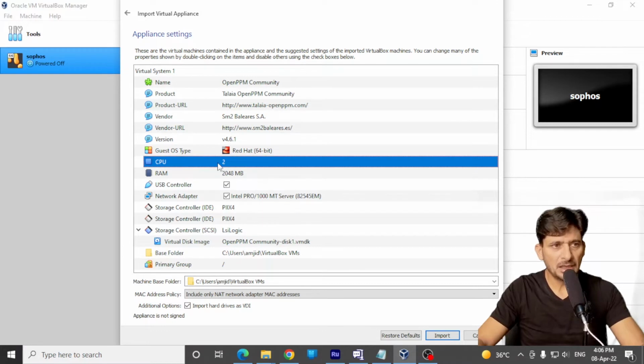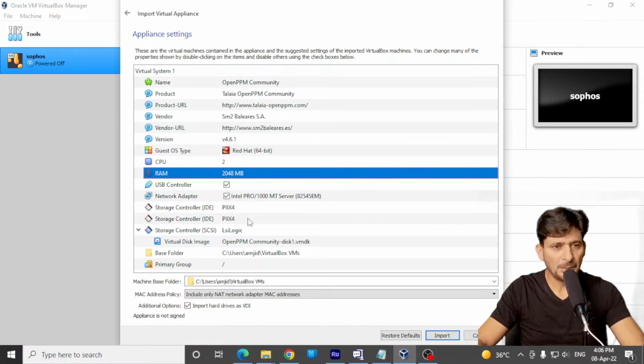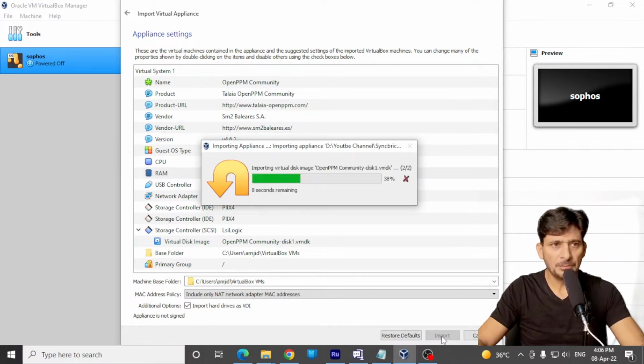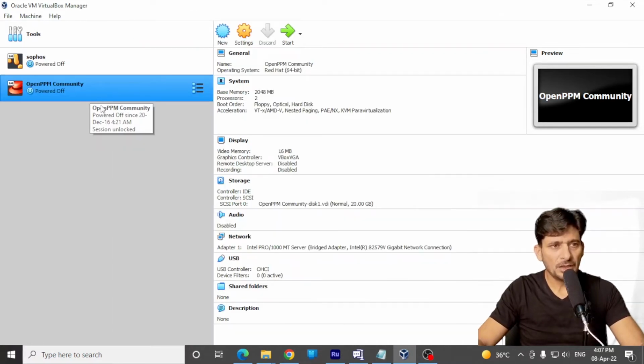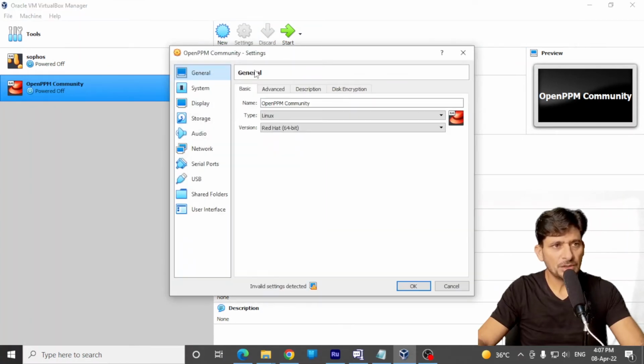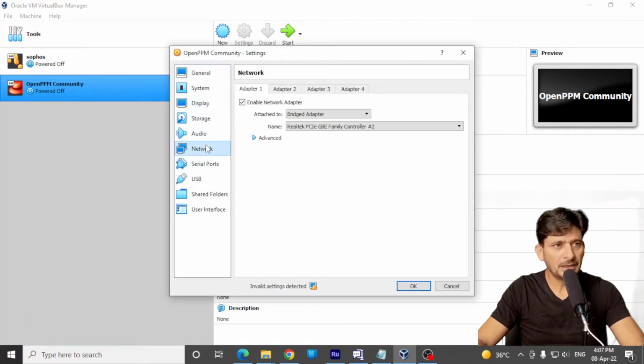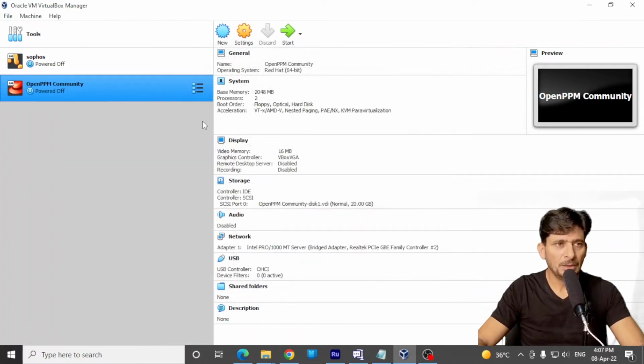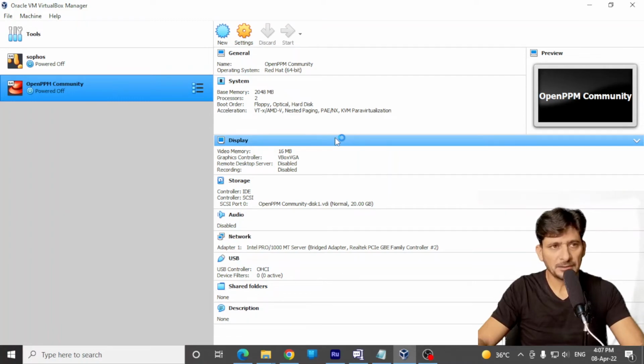You can change the CPU and RAM depending upon your requirements, but I'll keep the defaults and then click on Import. It will take some time to create the VMDK and read the file from OVF. Once it is installed, you will simply need to make a few changes here. Of course, the network card needs to be attached. I'll go to Network, and you can see here it is called Bridge Adapter. I'll choose an appropriate network card here. The moment you choose a network card, click on Start and the virtual machine will start.